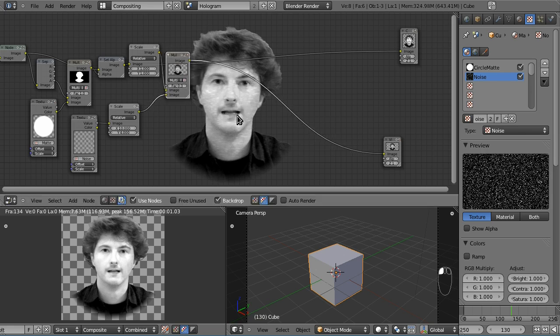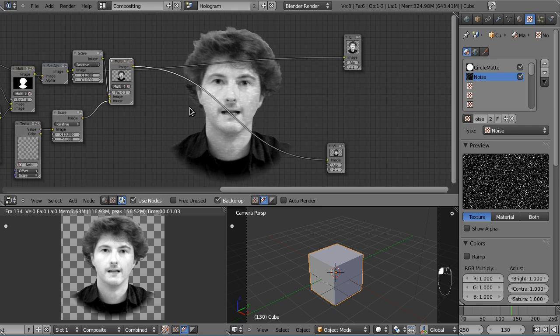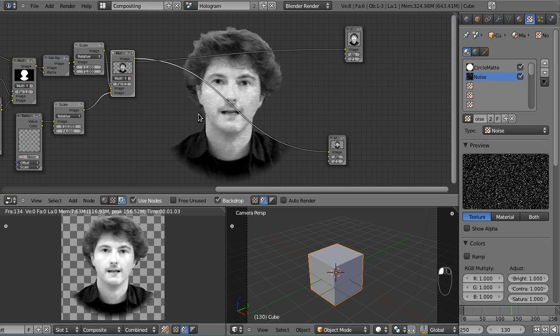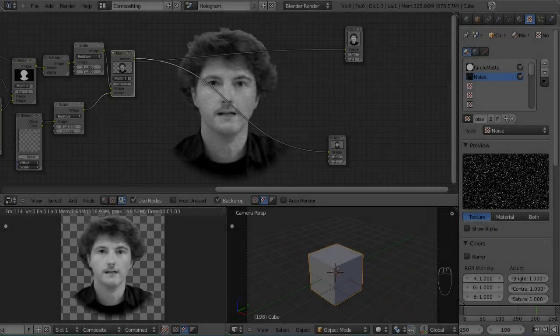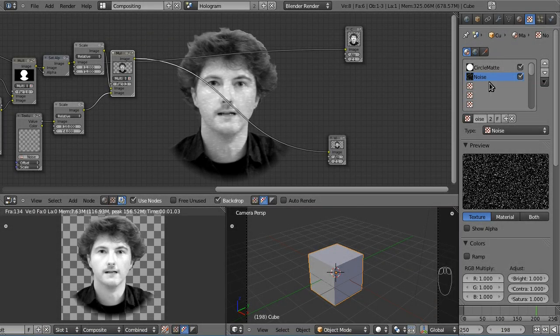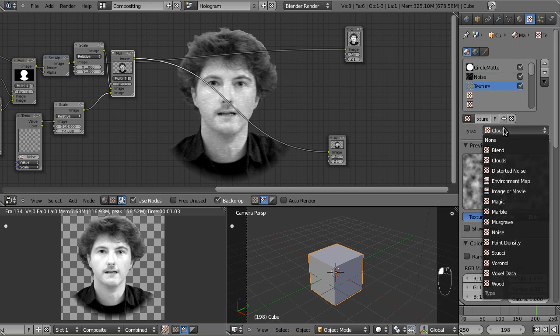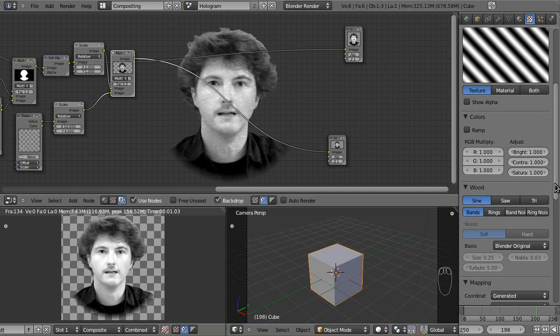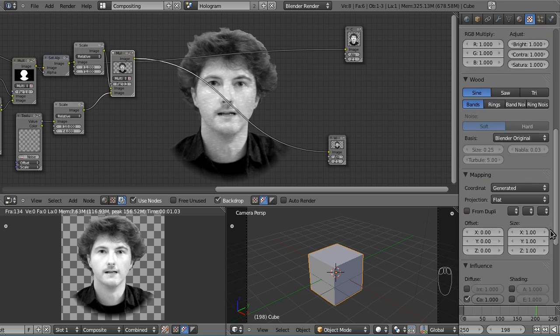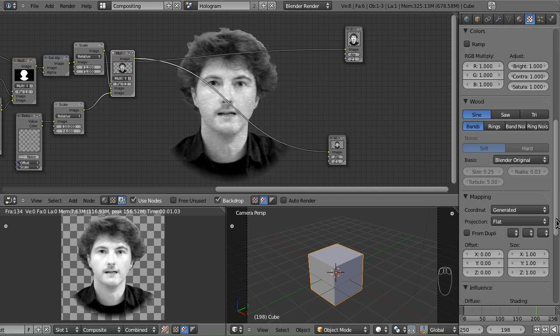And now the next thing I'm gonna add is the TV scanlines. So how do you create scanlines in Blender? A very easy way to create lines in Blender is to add a texture and choose wood. And here we are. Here we got our lines. And now let's see if you need to change anything. Well, I don't think so at the moment.